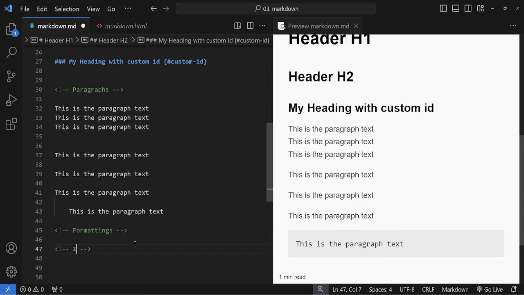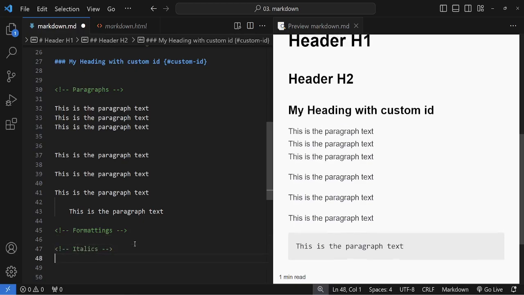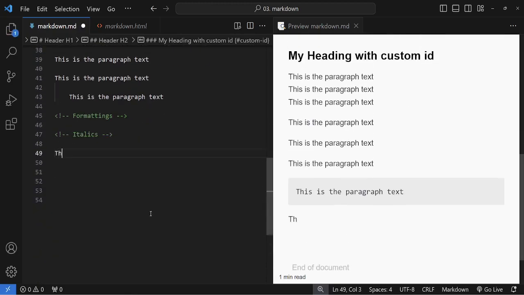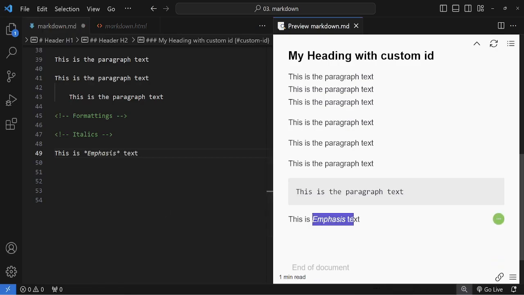First one is italics. For the italics, this is emphasis text. For emphasis, you have to add the asterisk before and after the word. It will generate the emphasis format or italic format. This is one way to generate the italic.